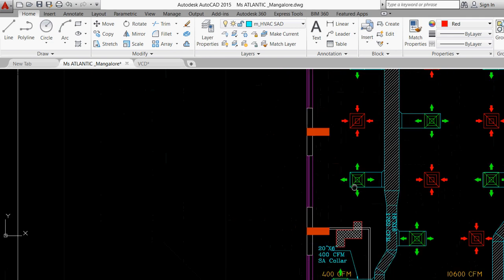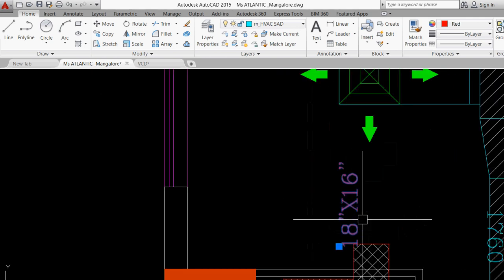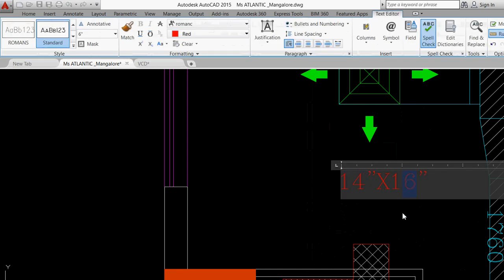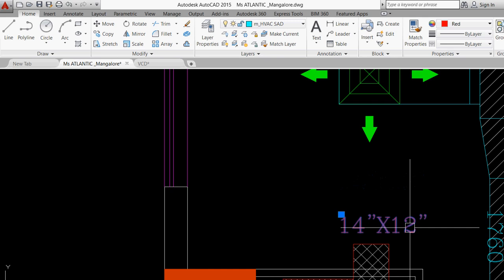Anyway, I'll write it again. So this one we will make it as 14 inches by 14 inches. Sorry, 14 inches by 12 inches. 14 inches by 12 inches. This will be a cross talk.